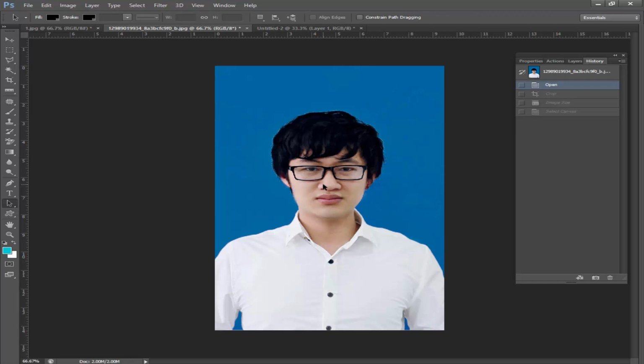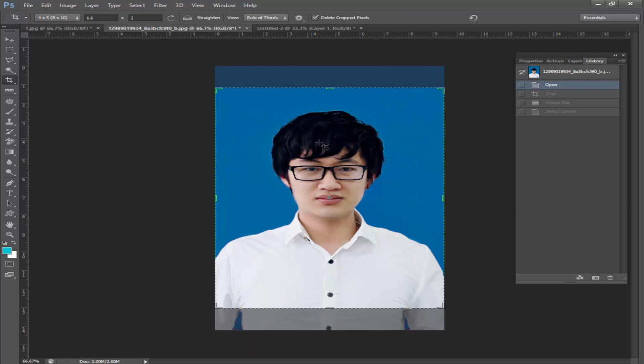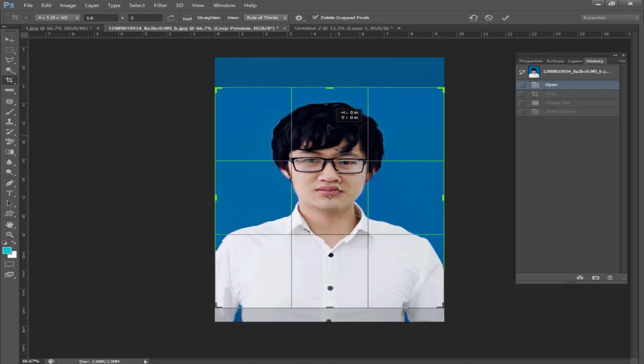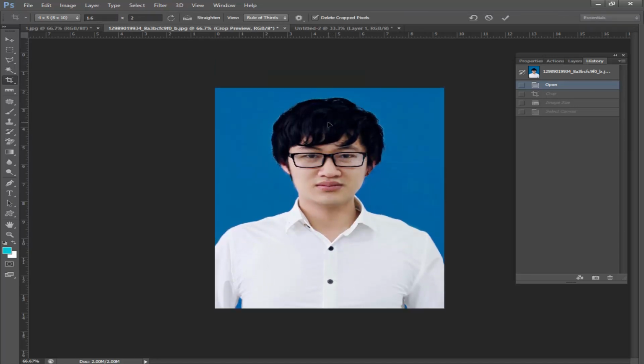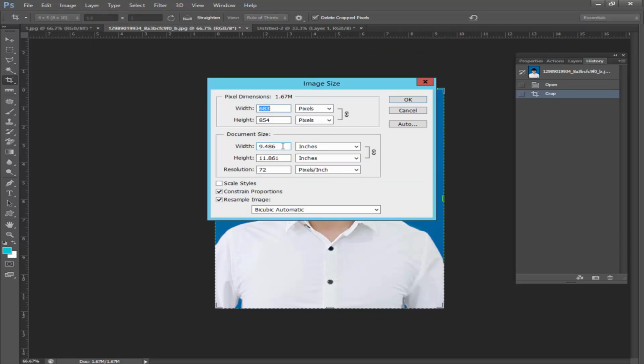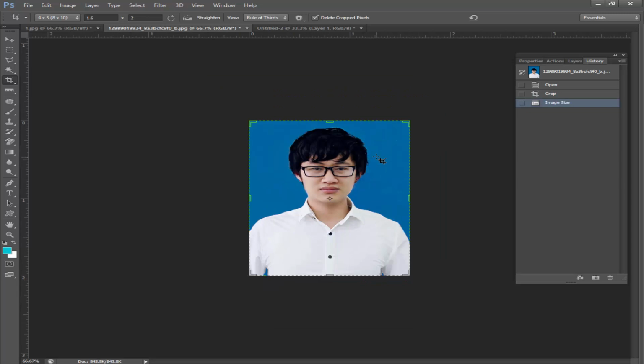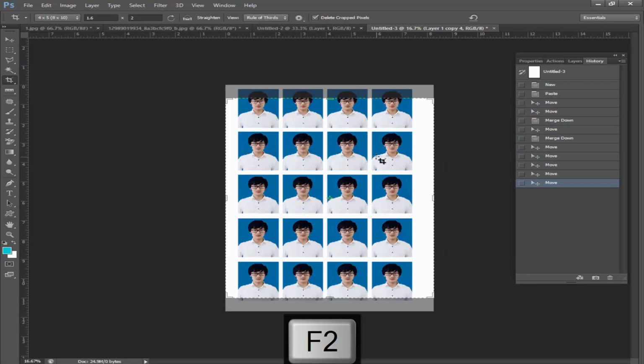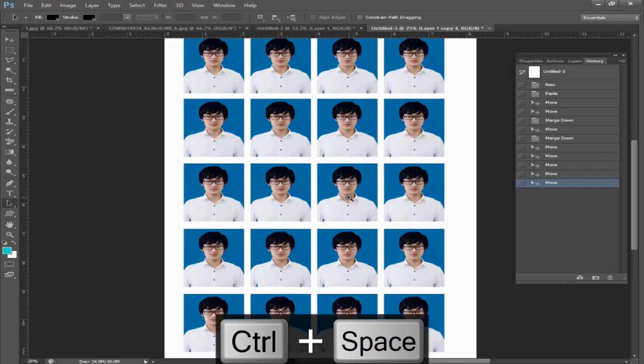Now I will apply this command into another photo. Firstly, set the passports image. Go to image, image size. Now press the command F2. Now my photo is created.